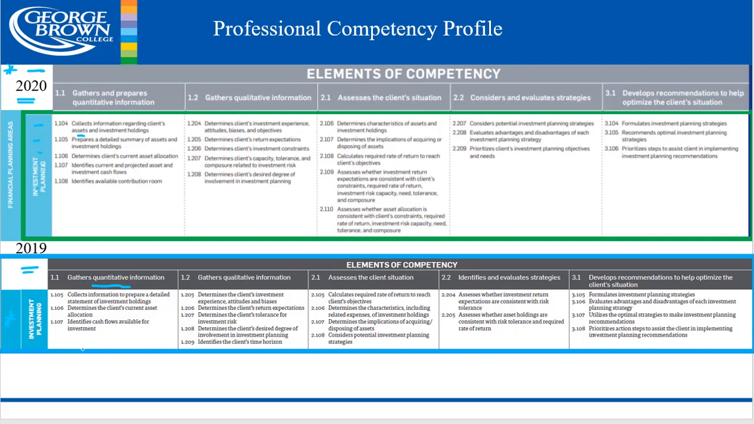So I guess they're sort of widening the category by including the word asset and investment holdings. Anyhow, you can see a detailed summary of assets and investment holdings. The second one was a client's current asset allocation, which shows up here as current client asset allocation. So that's basically the same. And then it identifies the cash flows available for investment. Here it's current and projected asset investment cash flows. Okay, so a little bit extra English regarding current and projected cash flows.